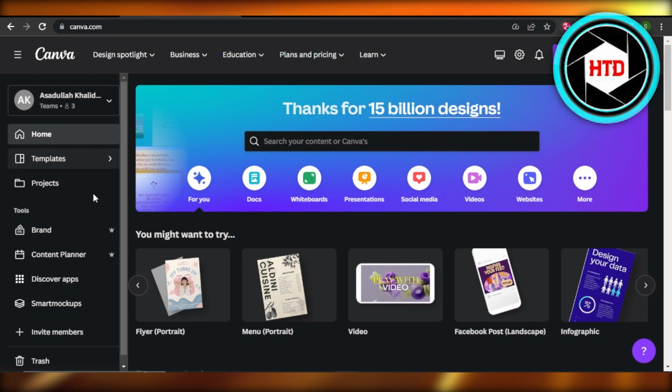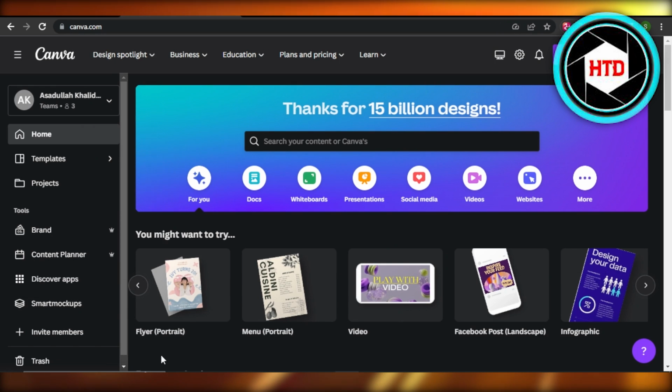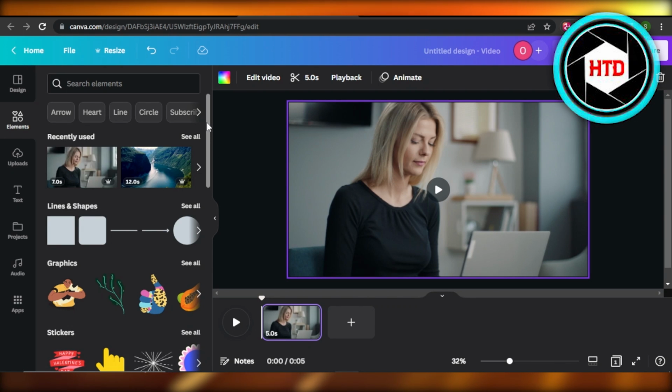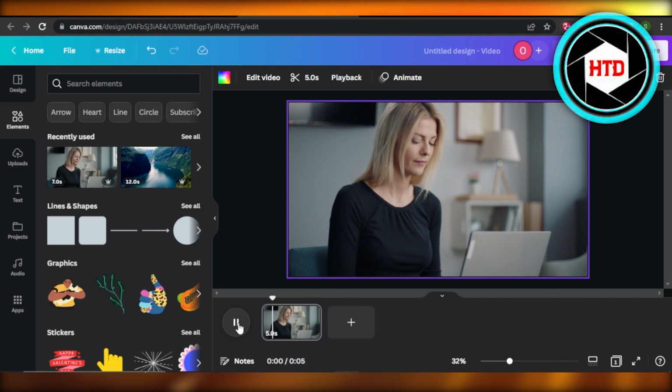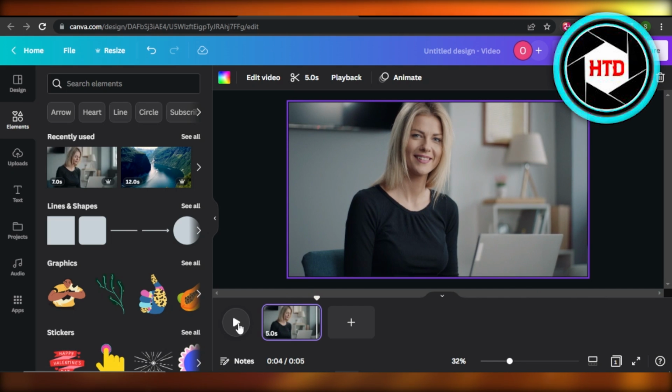First, what you need to do is open up canva.com and you will land right here. Now you're going to select the video canvas and open up your editor right here. You need to upload the video you want to edit or the video you have created. In my case, I have this video right here where I want to add music. So you can see it's a simple video and I want to add music.